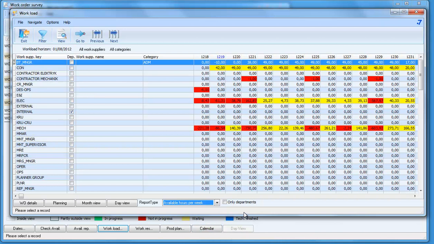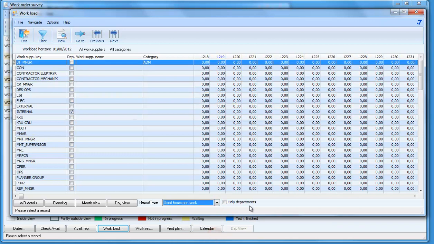When we go for the available hours, we will also see something in red. It means actually that we now have planned hours on our work supplier, but we do not have enough hours in the week to do the job. That means that we might have a problem. Used hours, that means hours that have already been registered. And the workload in percent. And again here we can see it in red if we have too many hours planned on a work supplier.